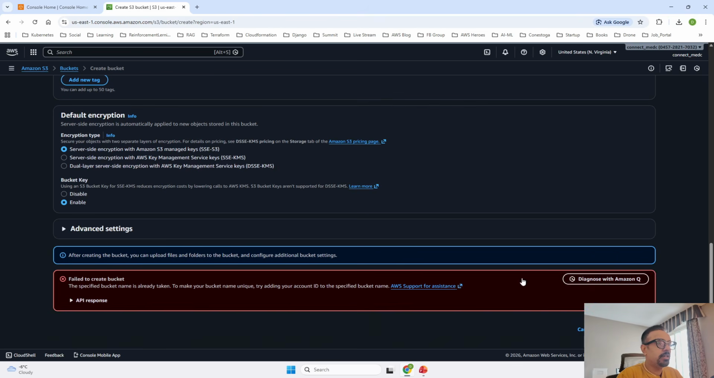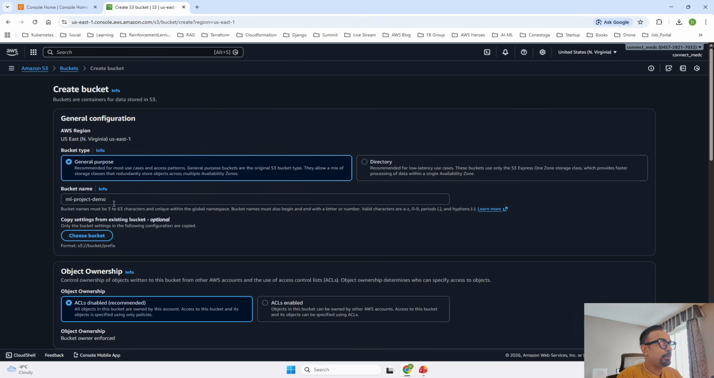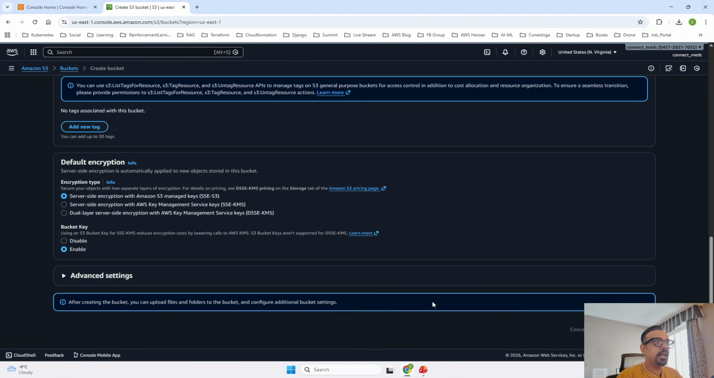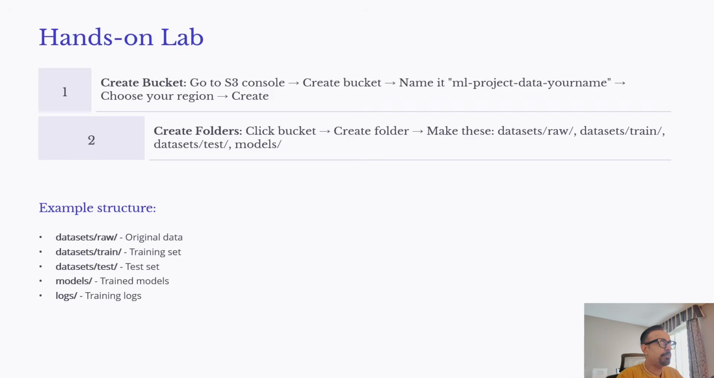Okay, the specified bucket name is already taken. As I said, it should be unique. So I will say demo Dheeraj tech insight. That's a good error. So you came to know that it has to be unique. Now I will click on create bucket, and this is going to go ahead and create our bucket.